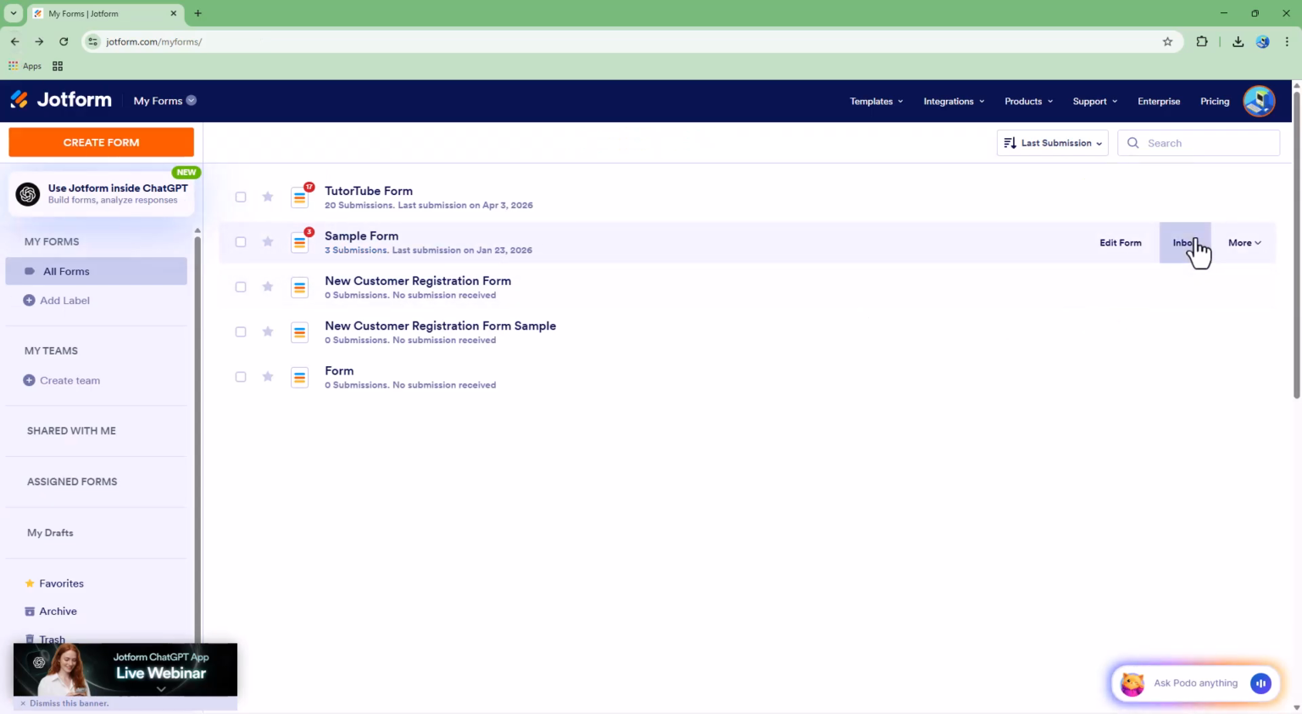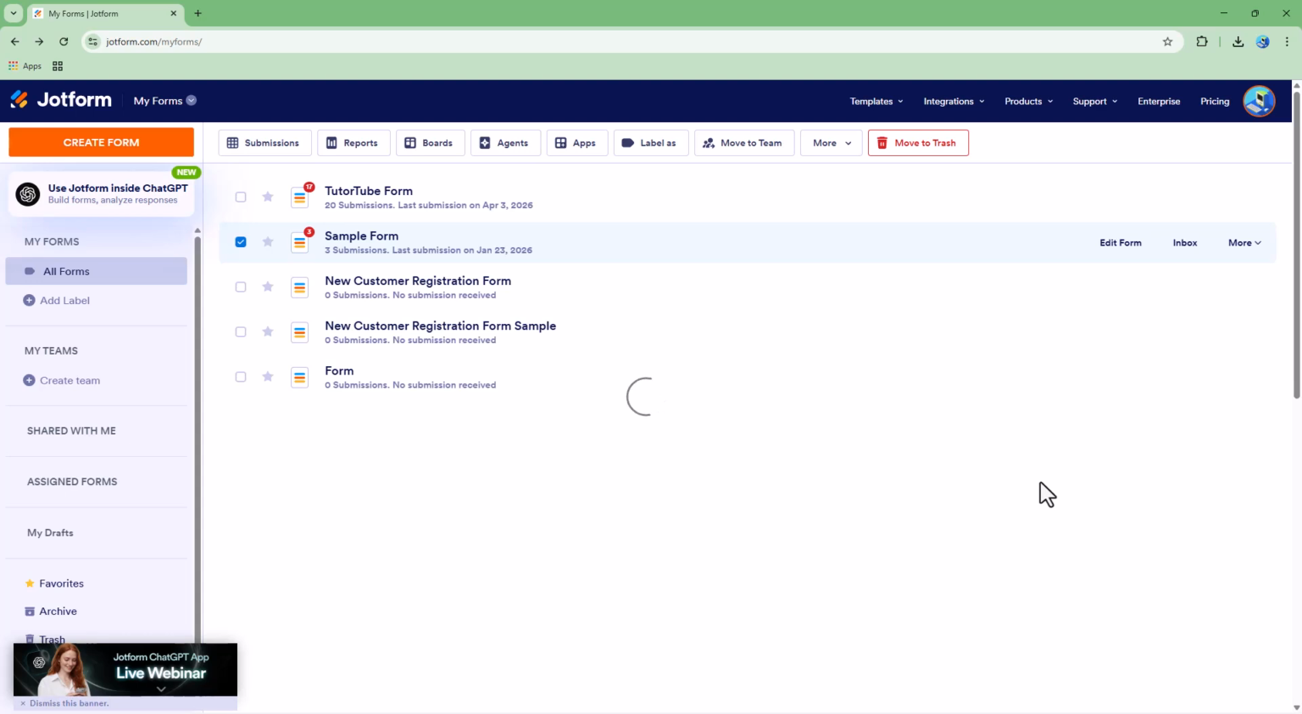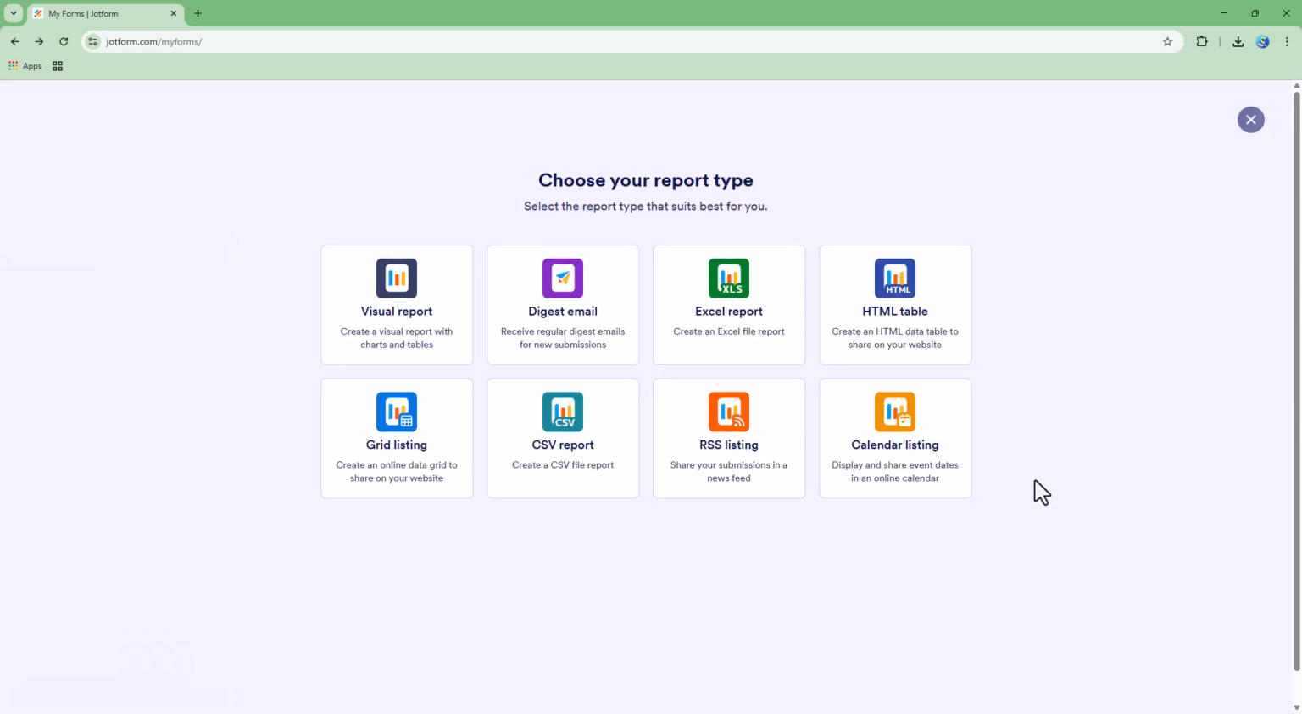Apart from that, what you can also do is go onto More right here and, for example, create a report of the submissions as well. As you do that, you can see different sorts of reports right here. So let's go onto visual reports.